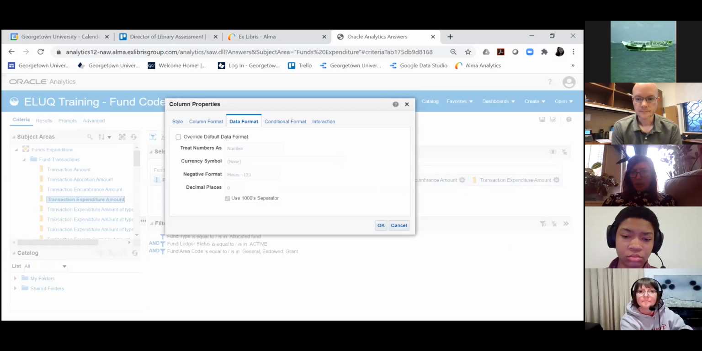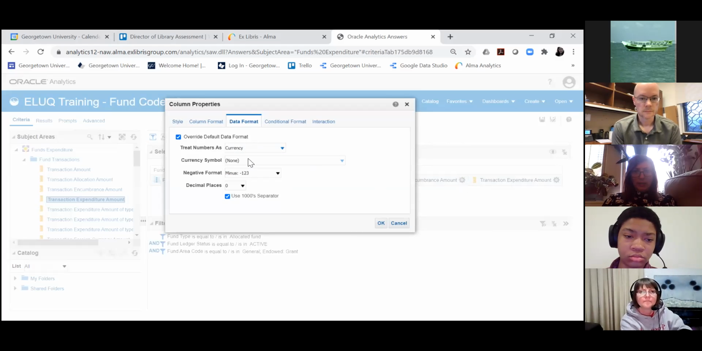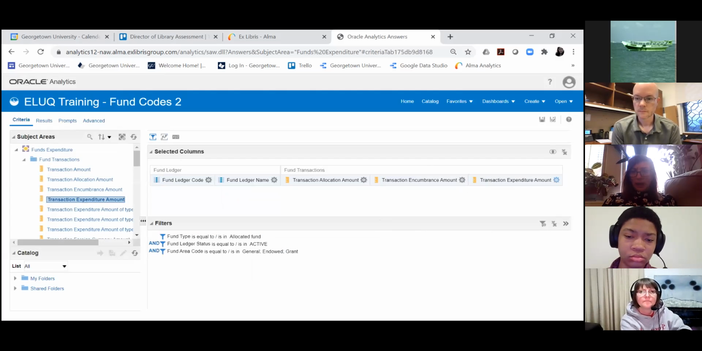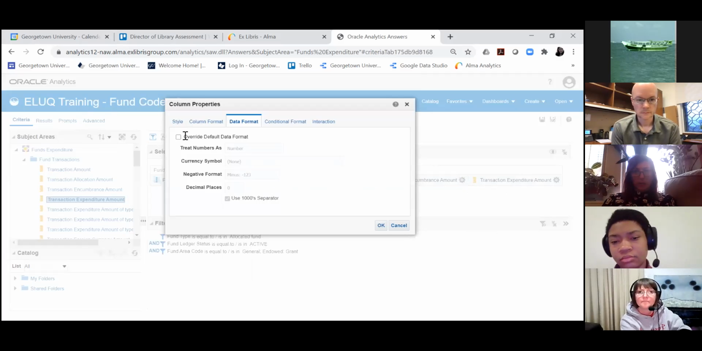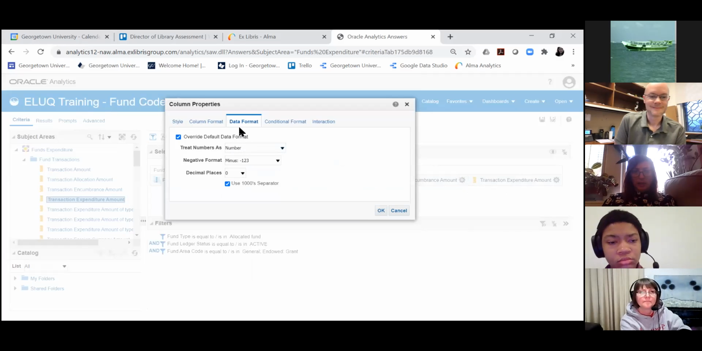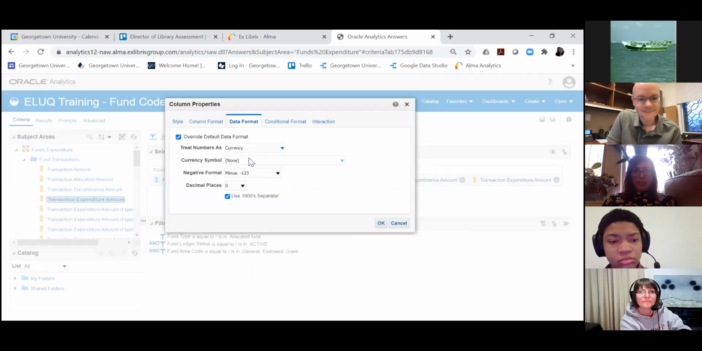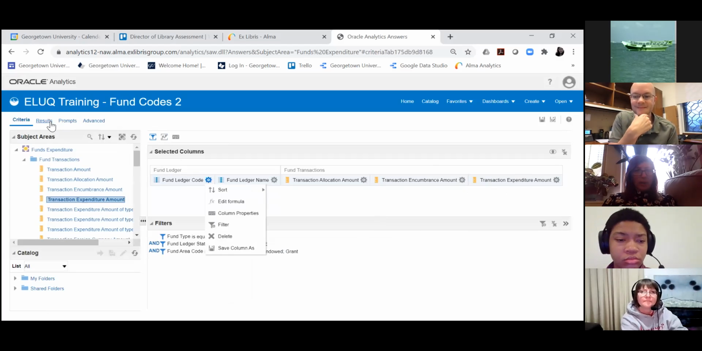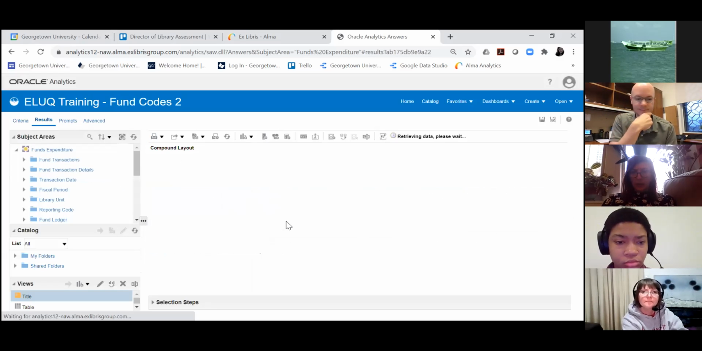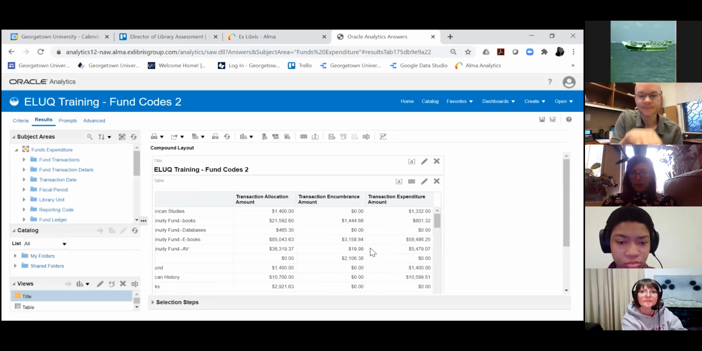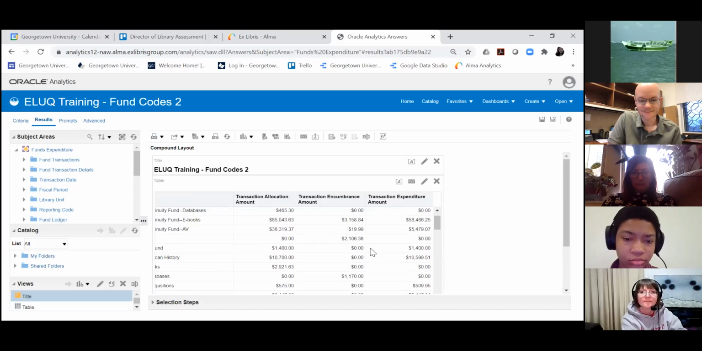So gear to column properties, in column properties data format, override, currency, symbol. And then the 3rd time, column properties, data format, override, currency, the symbol I want, decimal places, 1,000 separator engaged, say okay. All right, now let's go to results. I bet that already looks better. Ta-da, okay, much better. That's what I like to see.